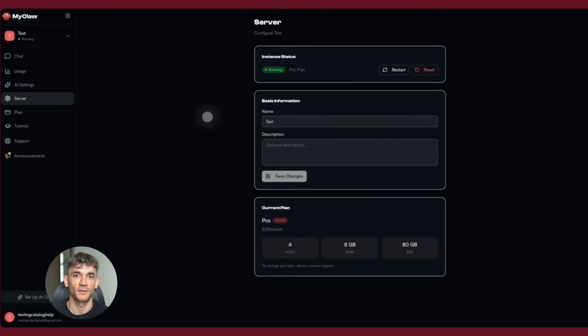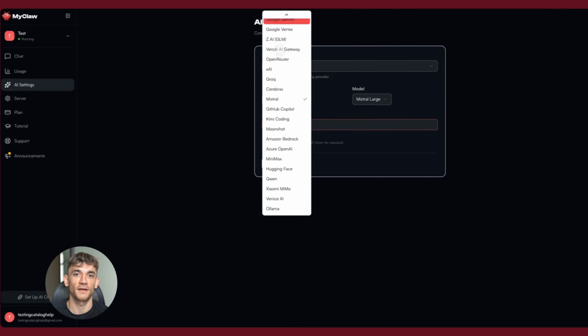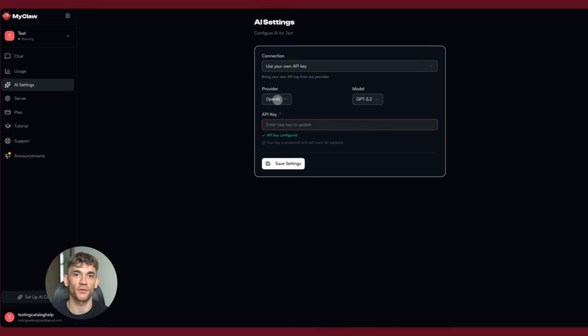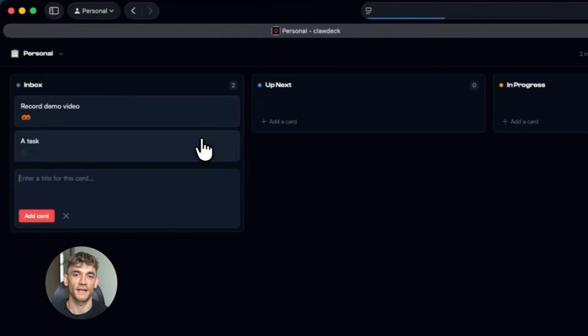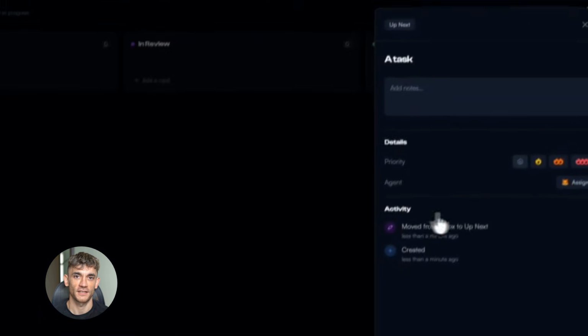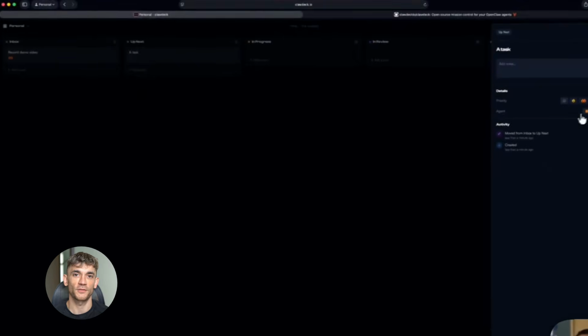Layer 1, the gateway. This is how it connects to the outside world, other tools, other platforms, APIs. Layer 2, the reasoning engine. This is where the AI thinks. It decides what to do next, which tool to use, how to respond.